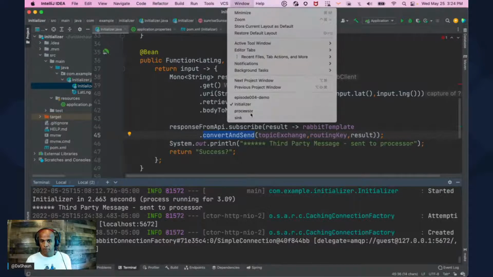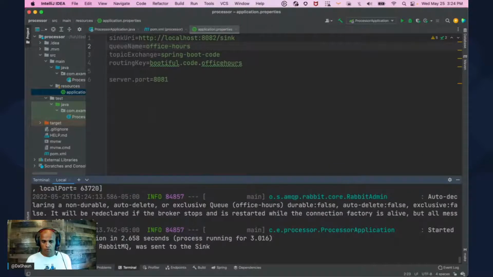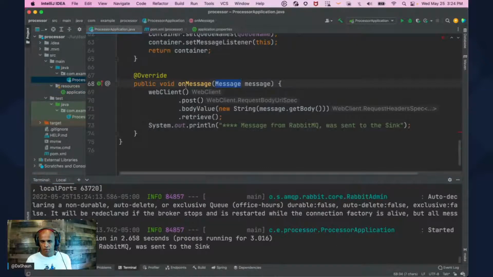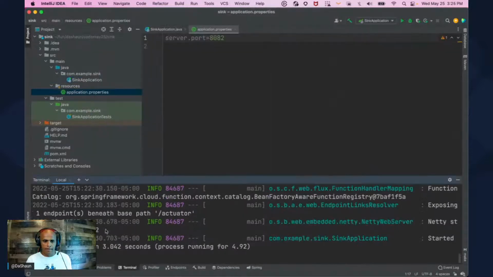So let's go take a look at our processor. And oh, hey, we got something. Message from RabbitMQ was sent to the sync. So it looks like it did its part. It saw a message, did something, and sent it to the sync. So let's go take a look. And on this side, I didn't get any output. Did I mean to?